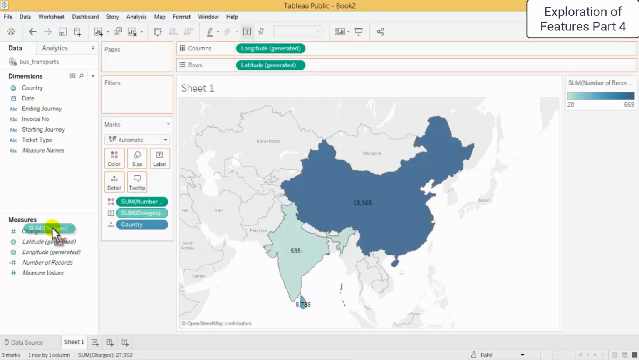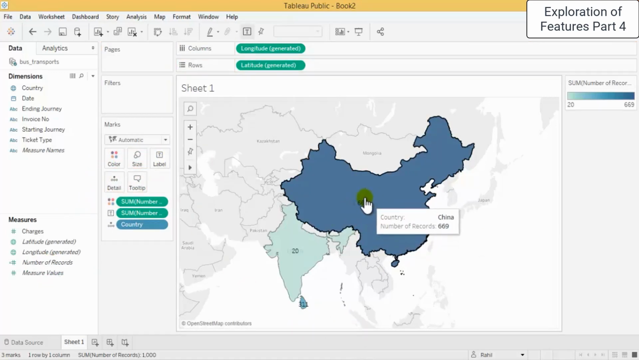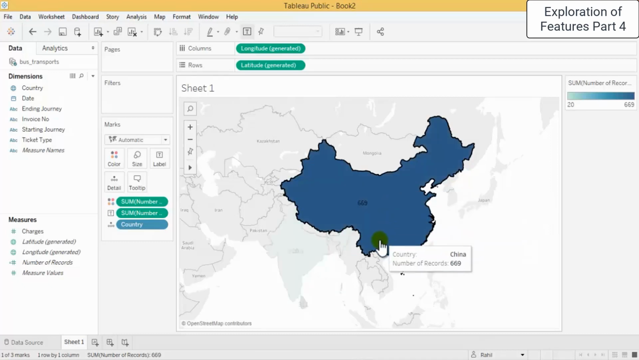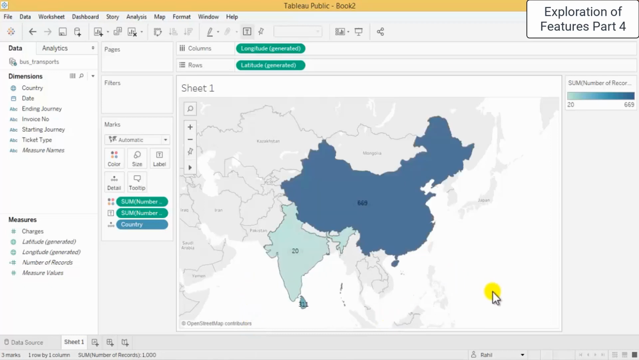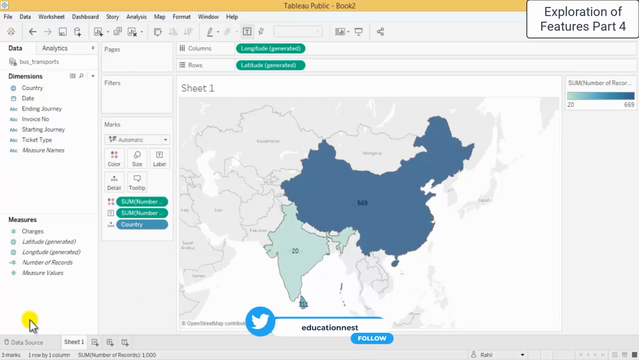Now instead of charges, I want to display number of records. I can label it out. Okay, so there are 6,669 people from China. This thing numbers comes from Sri Lanka, and this is India, right? So this is how we work with the geographical plottings. Okay, now let's go forward and understand how the thing works.